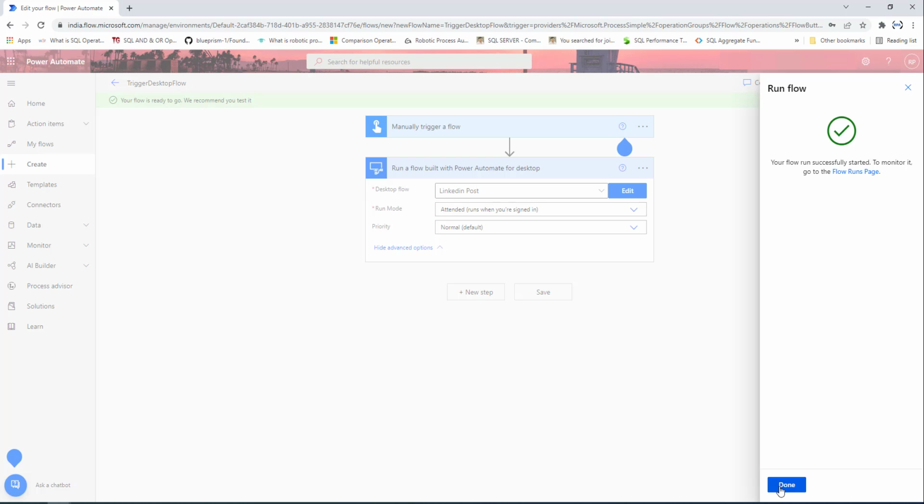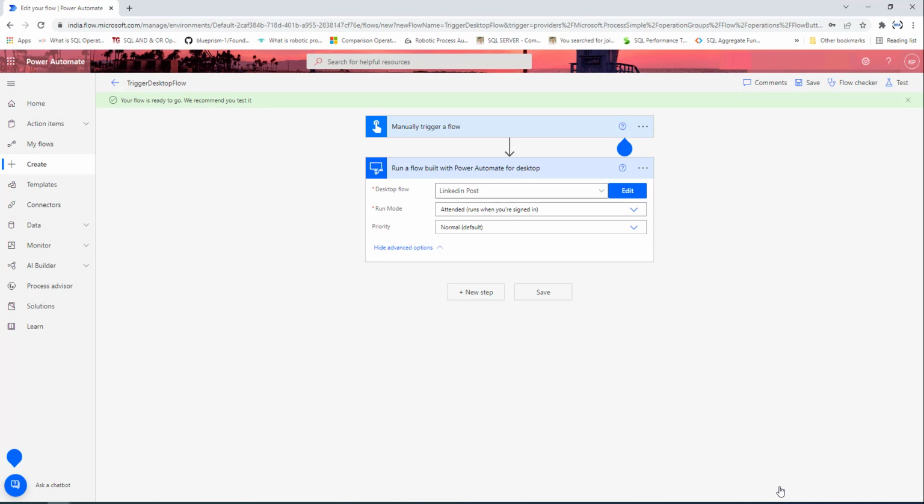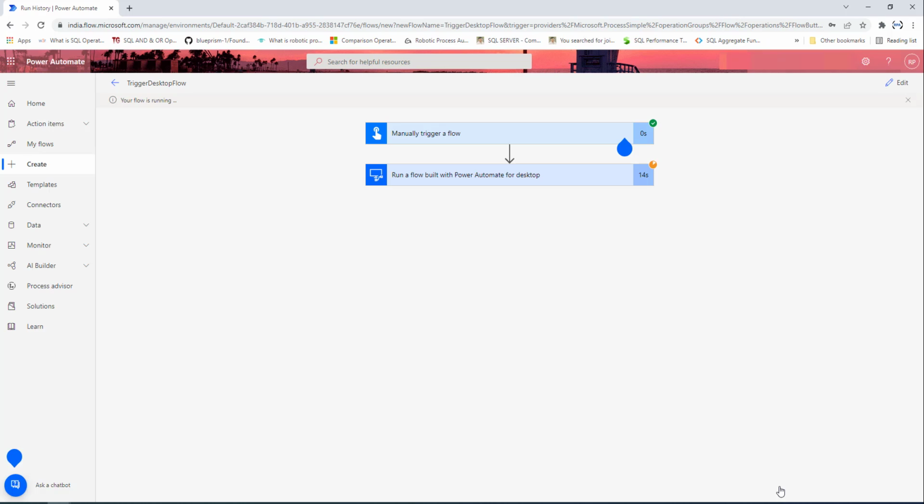Let's click on run flow. Let's click on done. Now the flow is running. There you can see it says run your flow built with Power Automate for desktop. It has taken 17 seconds. It's going on running that.